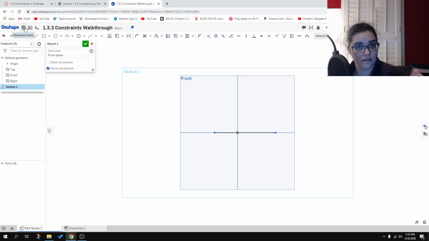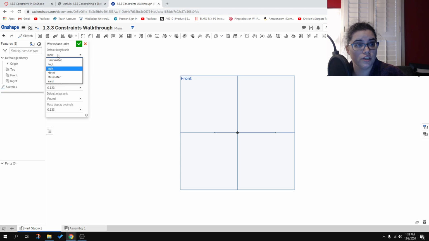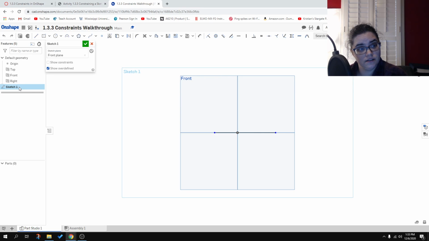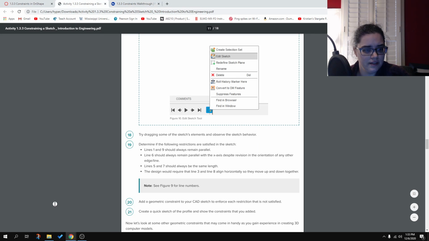If I click these three little menu bar symbols right here, this document menu, I can change my workspace units, and I'm going to change those to millimeters, and I'm going to hit green check. And drawing that line made me think it was like 4 long, and I was like, oh no, that's supposed to be millimeters. If you ever get out of your sketch while you're working, just double click on it in the list and you can go back to it. Alright, that was my first line, my line 1.